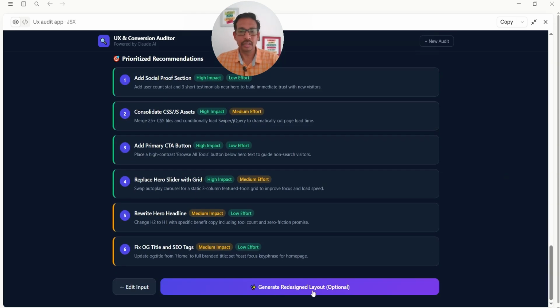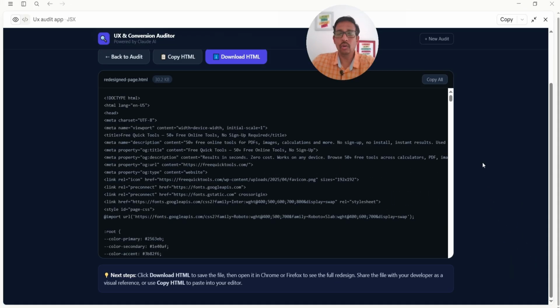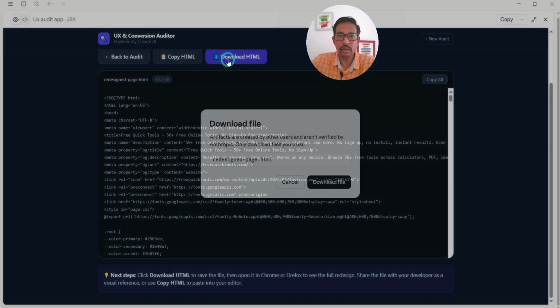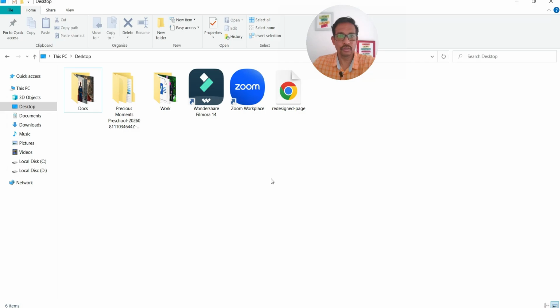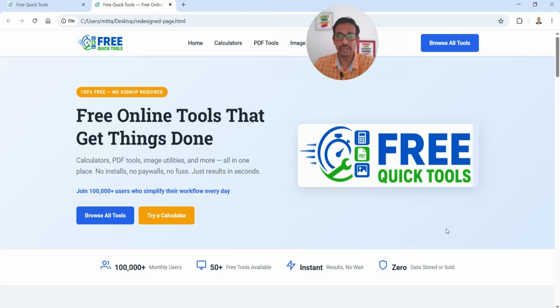At the bottom, you will see generate redesigned layout. If I click on it, it is going to create a new layout for the home page. So it's going to take 2-3 minutes to create a new layout. Alright, so the new layout is ready and it is in HTML. So I'm going to download the HTML file, save it on the computer. I have it on the desktop, so let's go to desktop and this is the file. Let's open it and here you will see the new layout for the same page.